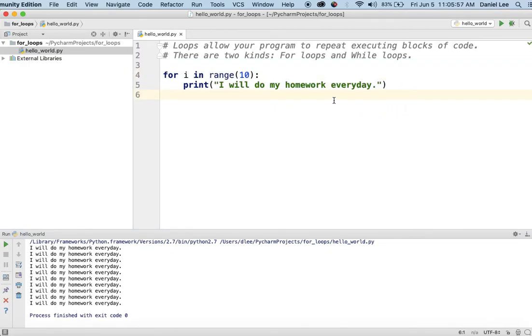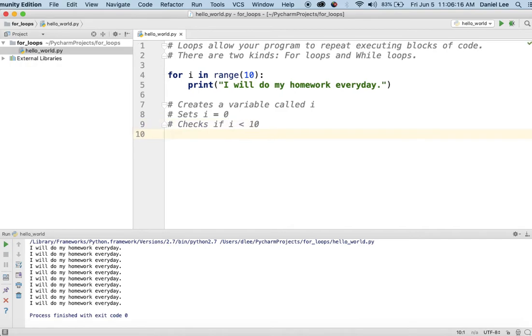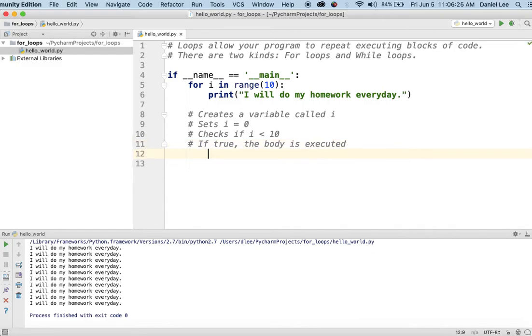Well, what is happening in the for loop is, first it creates a variable called i, and then it sets i equal to 0, then checks if i is less than 10. So if true, the body is executed, and then after that happens, it goes back to the top and increments i.